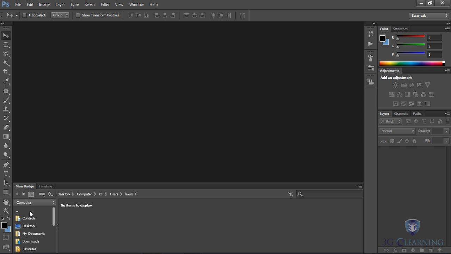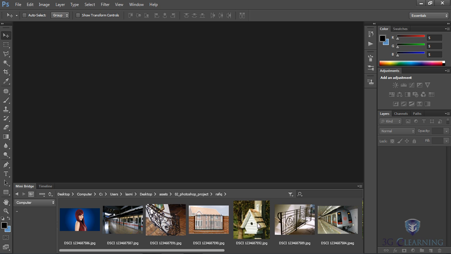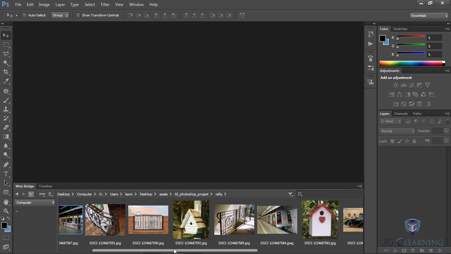In Mini Bridge, I am seeing my computer. I will double-click on Desktop to navigate there. Double-click on Assets, and we are working on Chapter 2, so I will double-click on the Chapter 2 folder and the Lakshmi folder. So here in Mini Bridge, I can get large color previews. As I slide to the right or the left, I can get more detail.